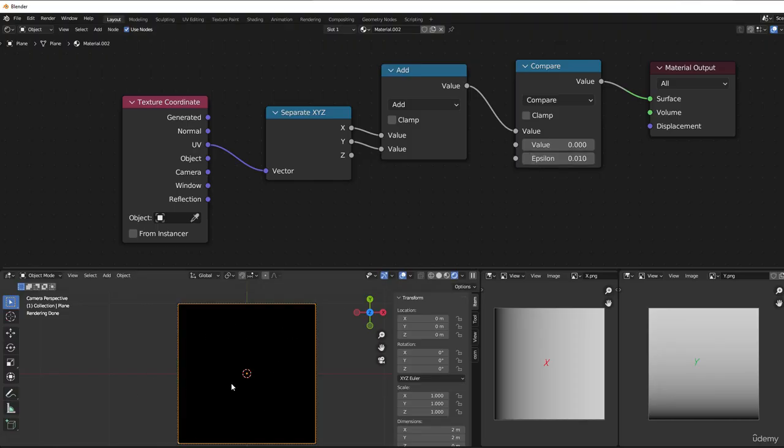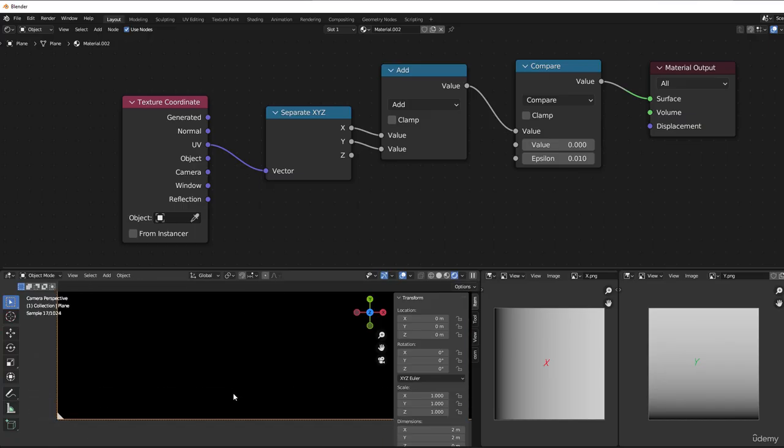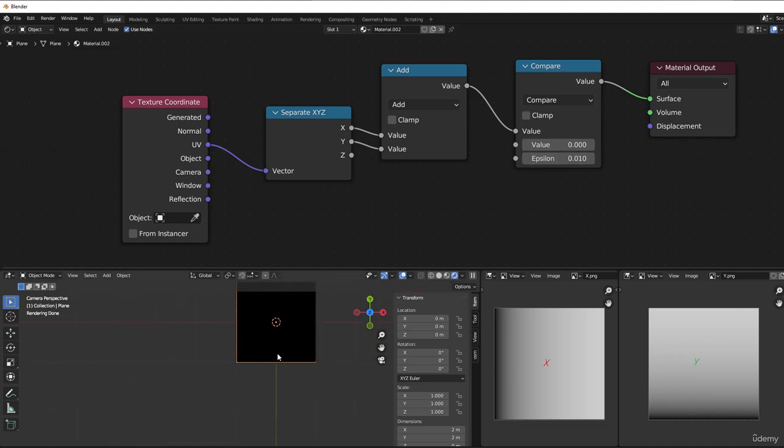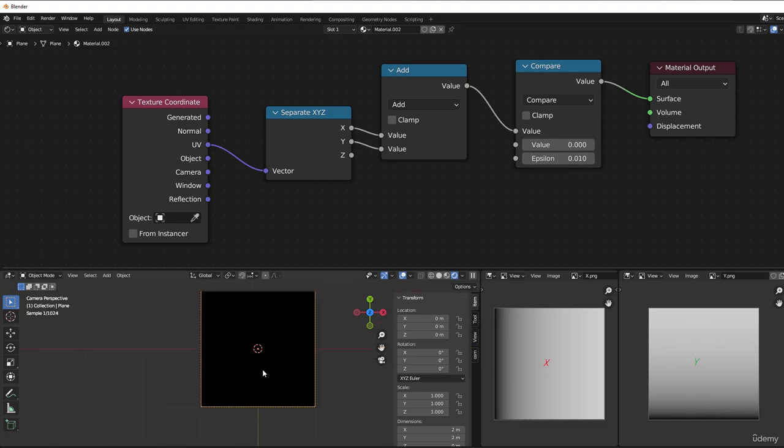And now you can see this is all black. But if I zoom in right now, you can see that we got something here down in the left corner. And that is because this part exactly in the corner is the value that we put in, and in this case it's 0. So everything that is 0 will be white here.